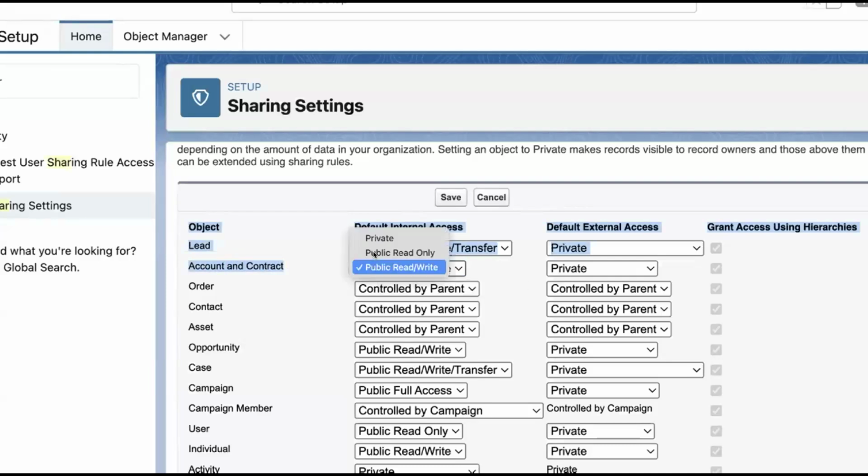In this there will be 3 things: public read write, public read only, and private. Public read only means Vaishnav can see my data, I can see Vaishnav's data, but we can't edit or delete each other's data. That is public read only. We can only view the other people's data.